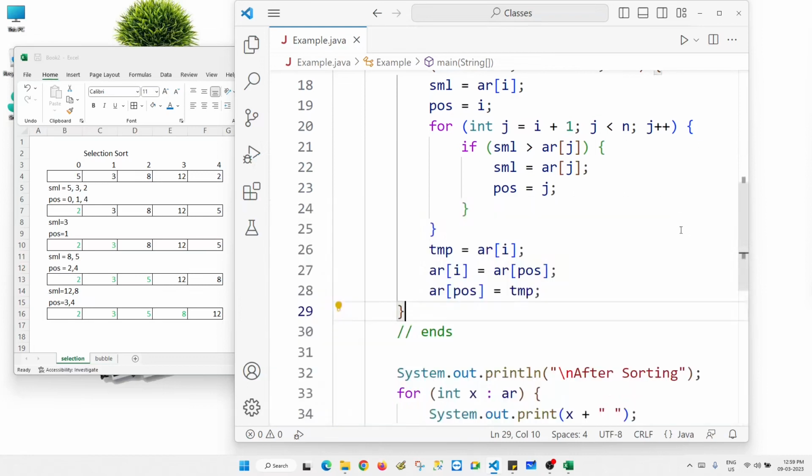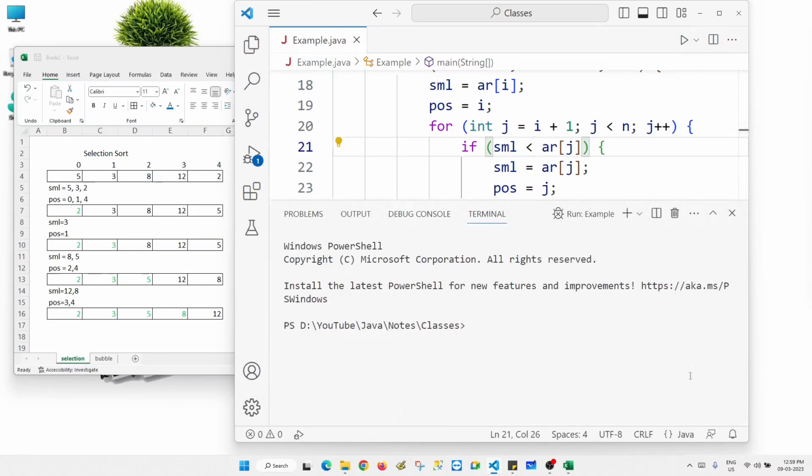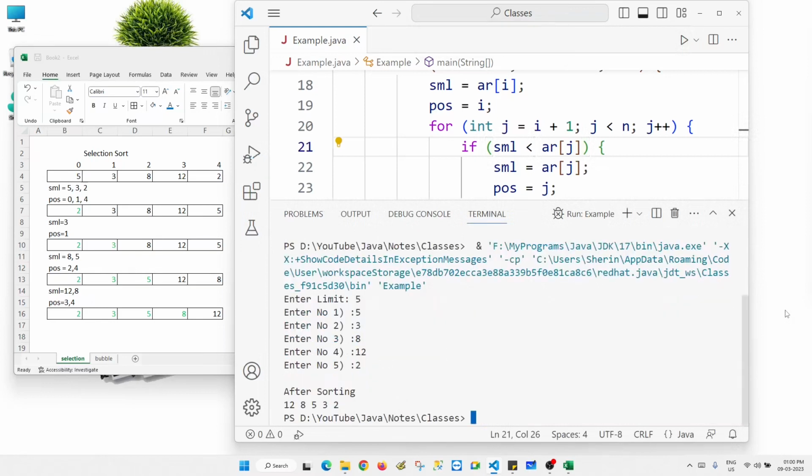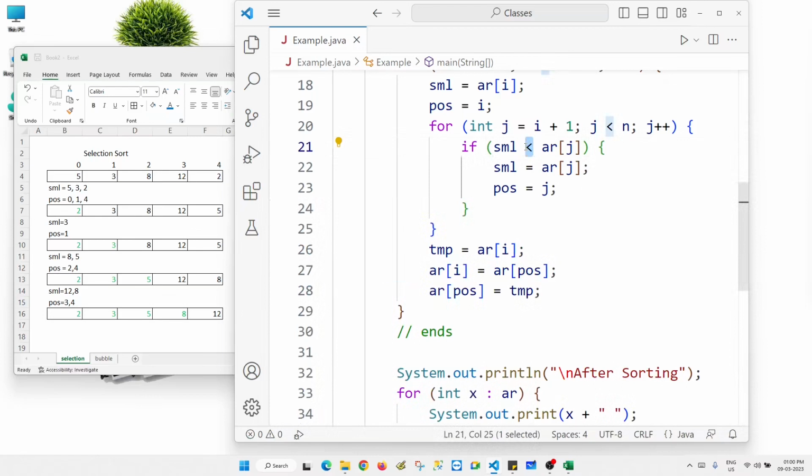If you want to sort in reverse, you just need to change this comparison only. Instead of greater than, you can just put less than. And of course, if you want to change the variable name from smallest to large, you can do that. Anyway, I'll check it again, giving the same numbers, 5 limit, 5, 3, 8, 12, and 2. Now this is in descending order. So to change between ascending or descending order, you just have to change the symbol only.